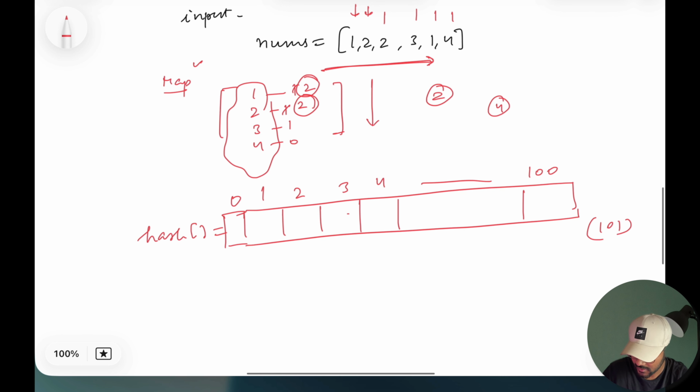So if I take this array and mark it as a hash array, I can capture the frequency in this hash array comfortably. So whenever I am able to use a custom hash table, I take a custom hash table. I avoid taking a map.